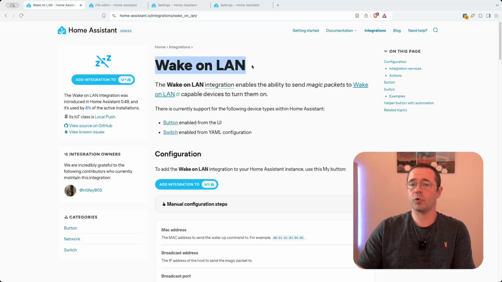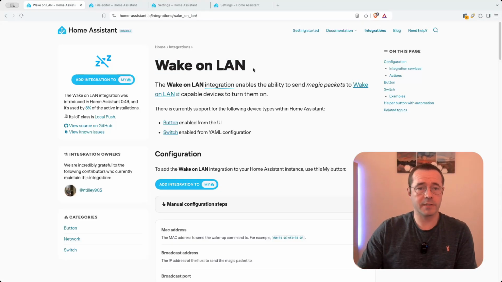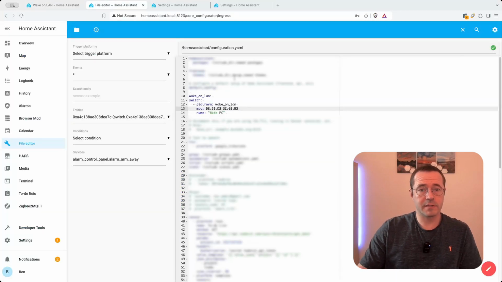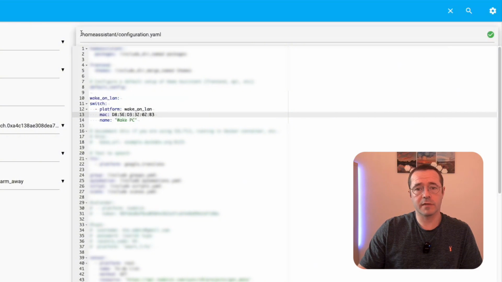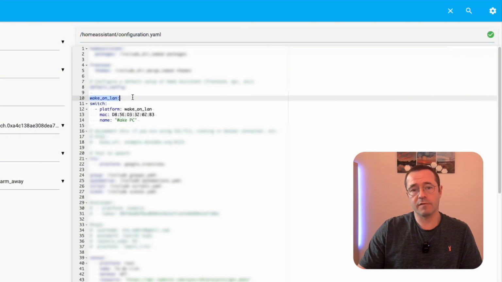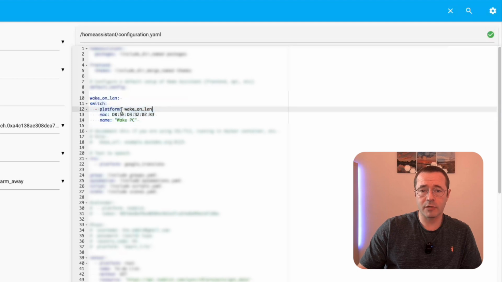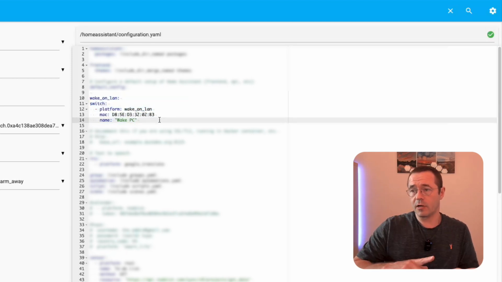Wake On Lan is available by default out of the box on Home Assistant, so you don't have to do anything in particular to install it. All you're going to need to do is go into your file editor, find your Home Assistant configuration YAML, and just create a new entry for Wake On Lan, and you're going to create a switch type. You're going to use the platform Wake On Lan, and then you just need to pipe in your MAC address of the PC that you want to wake. We looked at that earlier, how to find that on both Mac and PC.